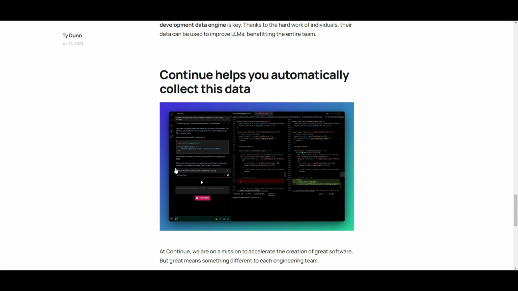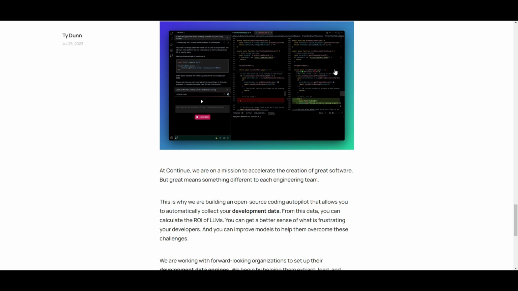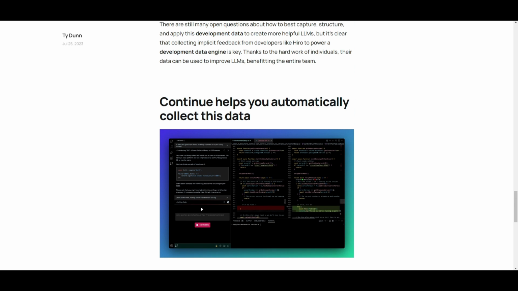One thing that I really want to mention before we get on to the installation as well as the demo is that Continue is on a mission to expedite the development of different types of software, and it recognizes that the definition of great can vary among engineering teams. They wanted to achieve this by automatically collecting data while utilizing Continue. They wanted to simplify the process of gathering vital development data.